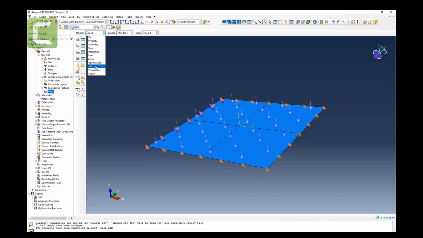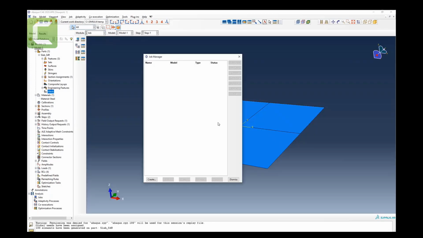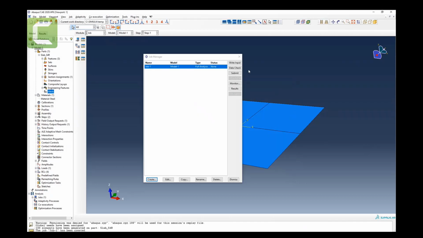Then you go to the mesh, which we already did. So that's good. Job, and we're going to create. Let's say job number 1, or you can give the name that you like. Don't change anything, just keep it here. OK, and just hit the submit button. You might get this message. You can overwrite. Yes, you can overwrite.